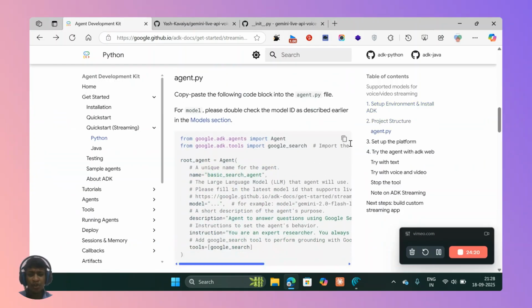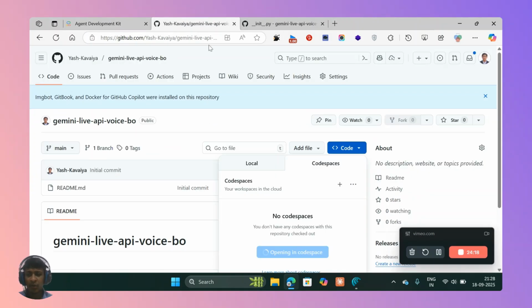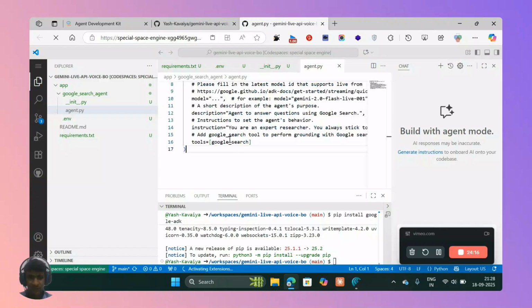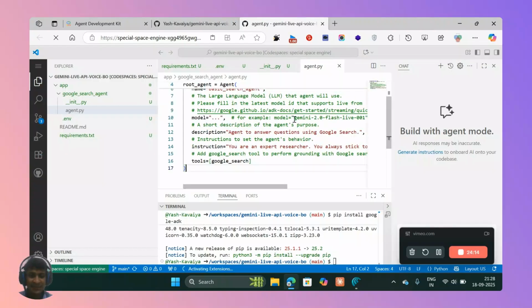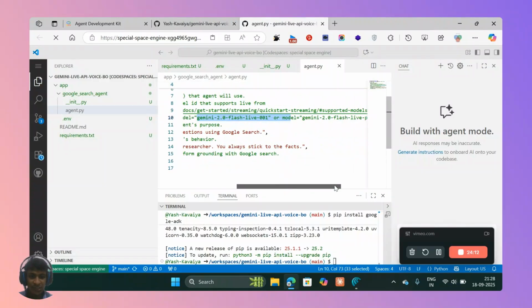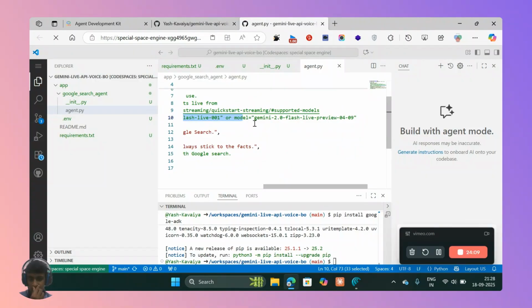In agent.py, if you want sample code, just use this code. And here you want to replace this. Okay, this model is not working. Let me try this one: preview Gemini live flash.